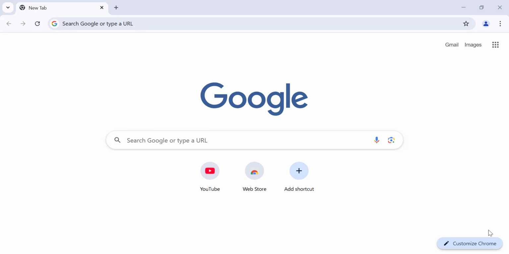Today, I'm going to show you a super easy trick to take screenshots right inside Google Chrome, no extra extensions or add-ons needed. If you're tired of cluttering up your browser with unnecessary tools, or if you just want a fast, built-in solution, this video is for you. I'll walk you through each step to activate Chrome's hidden screenshot tool using just a few clicks.